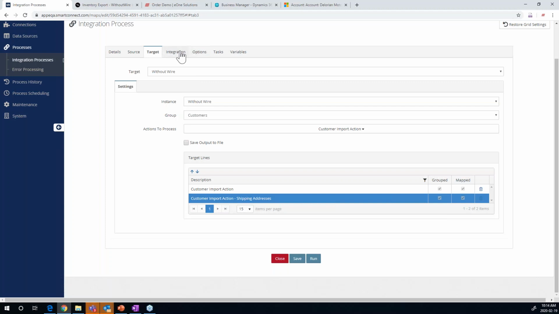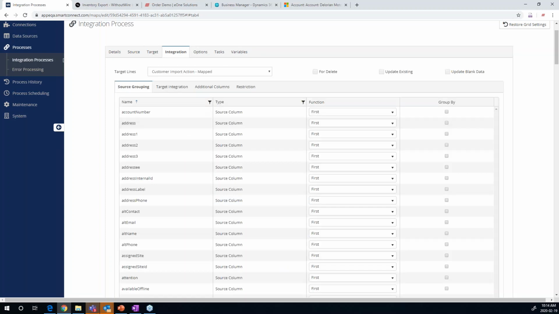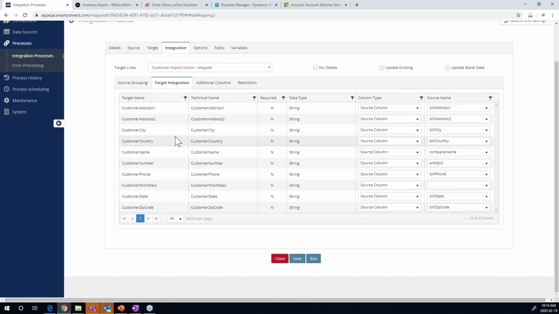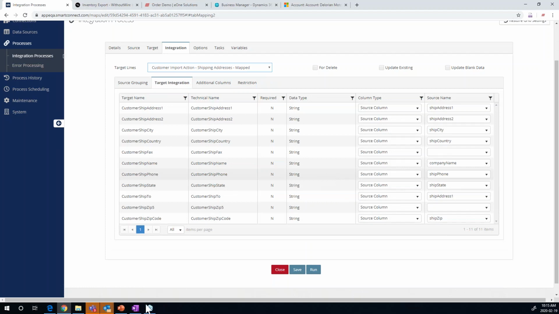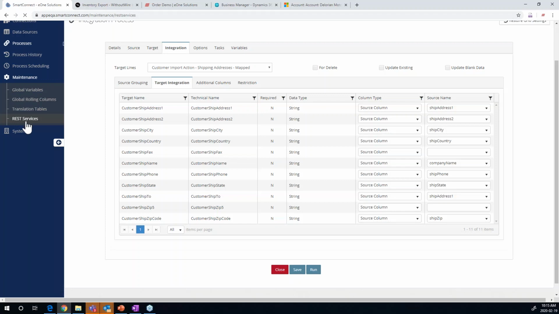When I come into my integration and I look at my target integration, all of my target columns are listed here. Then if I go to my addresses, again, they're all listed here with data types. So to the user who's building the maps, these don't look any different than anything else. So how do we set all of that up? What does it look like? Well, first we're going to go to maintenance, or we're going to go to REST services.